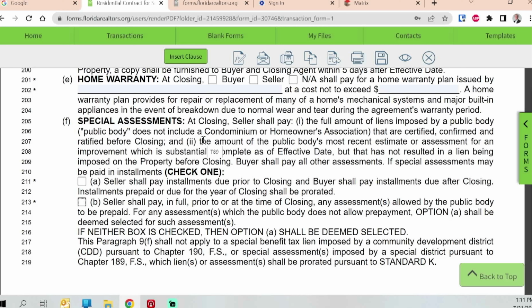Before closing. And number 2, the amount of the public body's most recent estimate or assessment for an improvement which is substantially complete as of the effective date. So they've already basically done the work, but it hasn't resulted in a lien yet being imposed on the property before closing. The seller shall pay that too. Even if it hasn't resulted in a lien yet, they're still going to have to find out what the cost is, and then they're going to pay that. Buyers shall pay all other assessments.